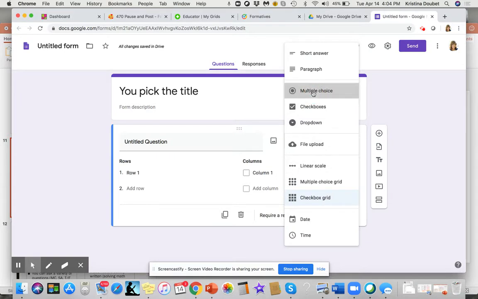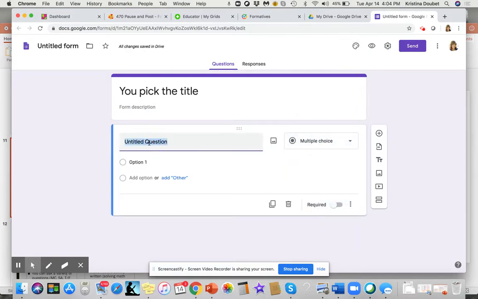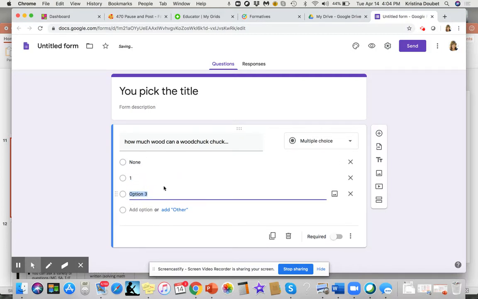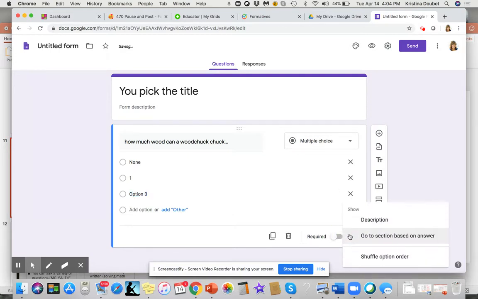So let's make this a multiple choice question. I would say, how much... none. One quart, and you just keep doing this and put in your options, and then you must say that it's required, or they can skip it. And then here you've got some other options, but really this is mostly what you want to rely on. And you can add as many as you want to here. So that's how to do that.